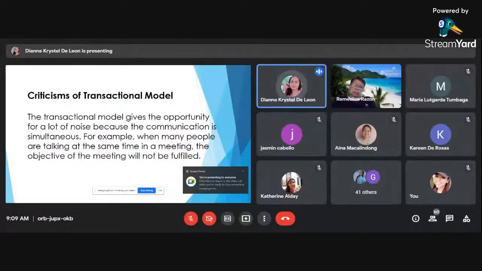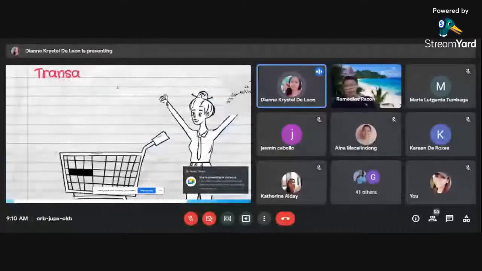So sa atin pong classroom setup, pwede po natin itong i-apply. Kasi po, kunyari po, ang teacher po ay discuss po siya ng discuss, tapos po yung ating mga bata hindi nakikinig. So yun po yung nakaka-affect. Hindi po nila nare-receive yung ating message. So, yes po, parang wala pong saysay yung ating mga sinasabi kung wala pong nakikinig sa atin. Okay po. So, I have here a short video clip about transactional communication.